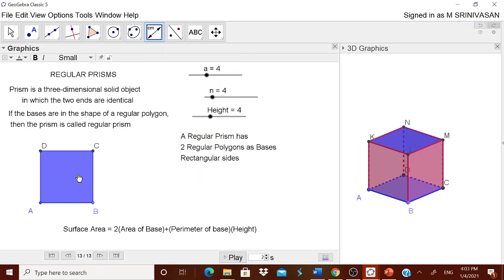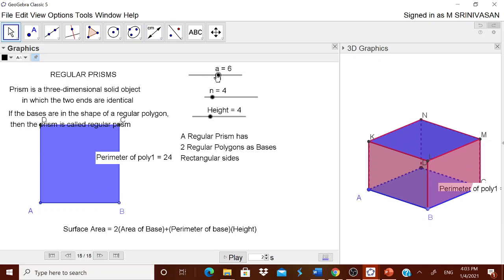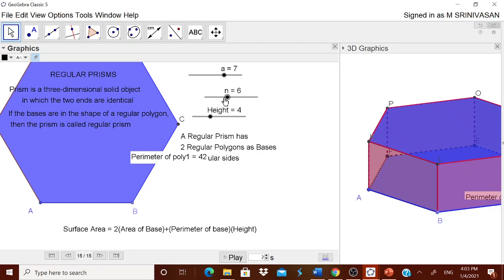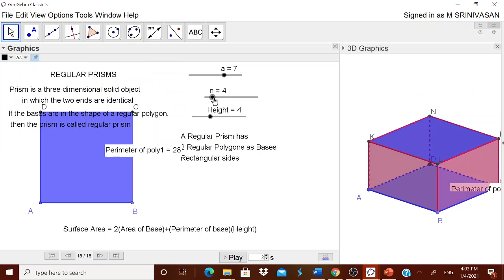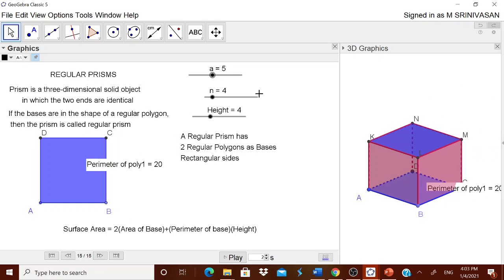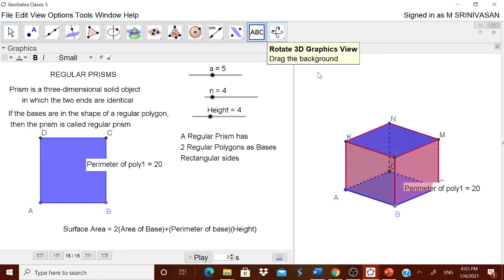Now we will go for the distance. It is n into a. It is 4 into 4. For example, if it is 5, it is 5 into 4, 6 into 4, 7 into 4, and so on. It will be very easy for you to remember it also. Now let us try to display them over here. Therefore, go to this ABC.